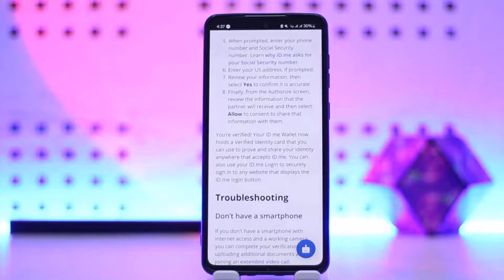Your ID.me wallet now holds a verified identity card that you can use to prove and share your identity anywhere that accepts ID.me. So this way you can verify ID on ID.me.